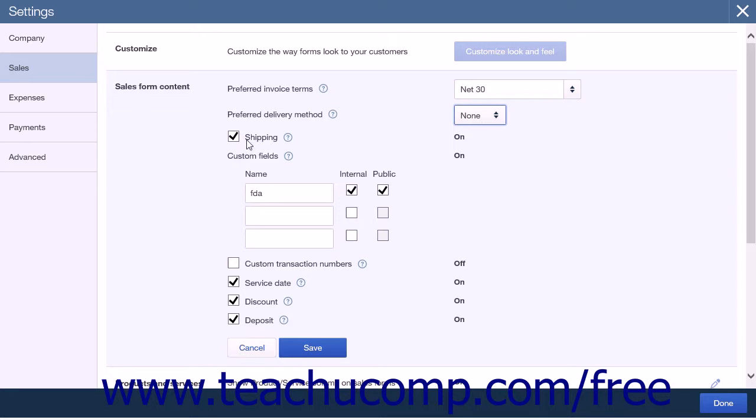The shipping option has a checkbox that turns shipping on if checked and off if left blank. When shipping is turned on, it adds the fields date, tracking number, destination, and subtotal to your sales forms. Custom Fields allows you to add custom fields to your sales forms. There are 2 checkboxes, Internal and Public. Internal makes the contained information within the field only visible in QuickBooks, and Public will place that information into your printed sales forms. The Custom Transaction Numbers checkbox enables you to decide invoice numbers. Left unchecked, QuickBooks will instead assign invoice numbers.